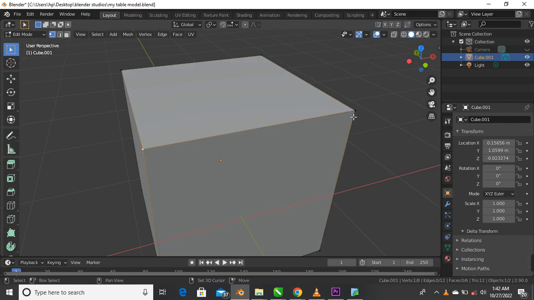Now we have unselected these vectors. To select it back again, while holding Shift, you can select by left clicking on it. So you left click to select, you hold Shift to select multiple vertices, and two vertices make an edge. So this is an edge, this is an edge. So we are in edge selection mode.